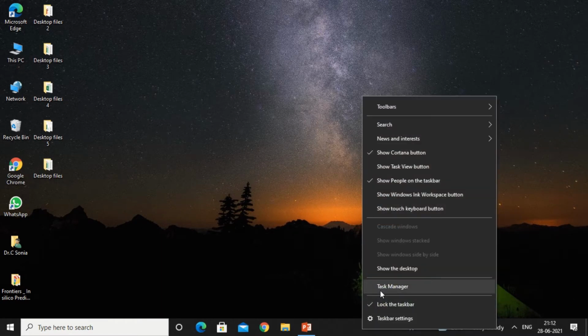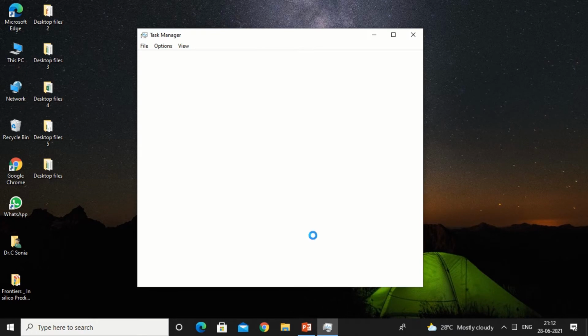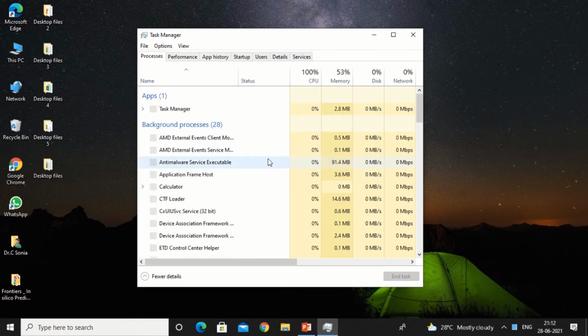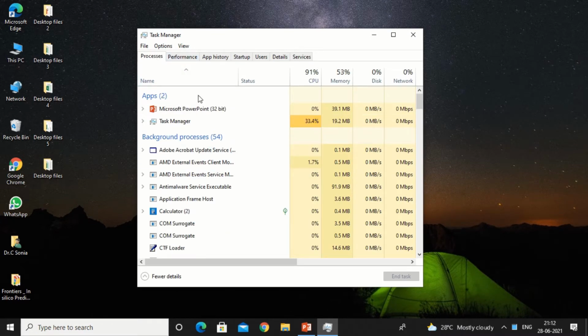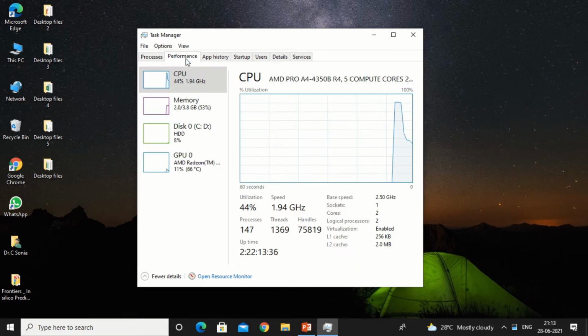select Task Manager. This will open up Task Manager. It shows many things like the system's processes and performance and etc.